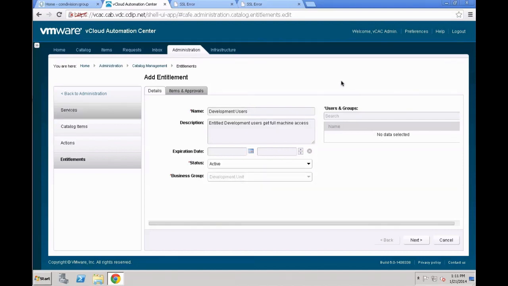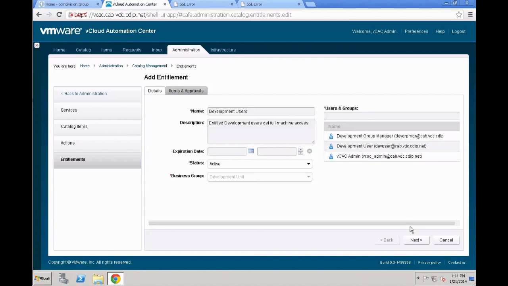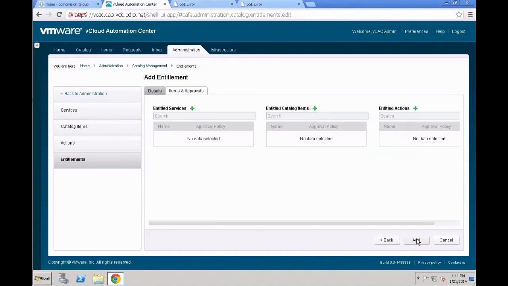And you need to specify users and groups which this entitlement applies to. In our case, we are going to entitle the vCAC admin to this specific group. And we are going also to apply an additional user for this specific resource. In this case, it's the development group manager. So this is a very powerful entitlement we create here because we add more users to it. Finally, we are going to add the development user as well.